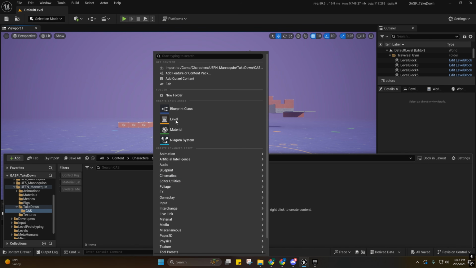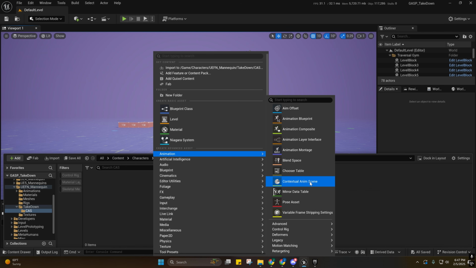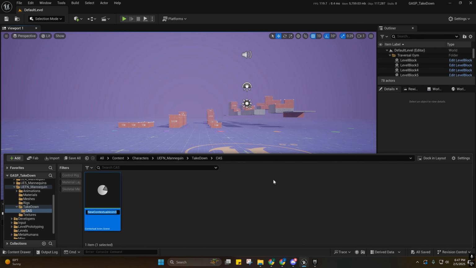But anyway, so after you've restarted it, go to animation, go to contextual anim scene right here. This is what you want. I'm just going to name mine CAS takedown.